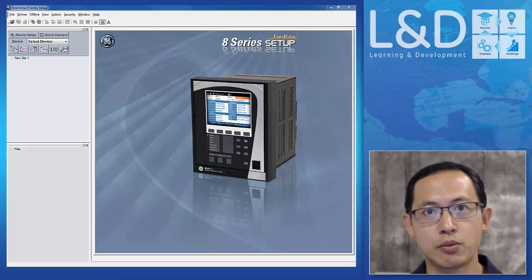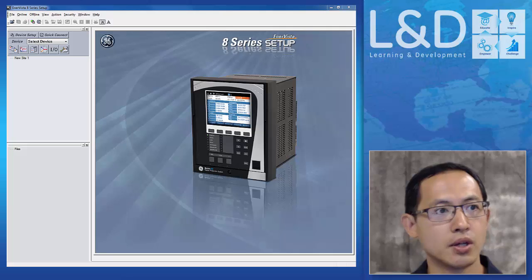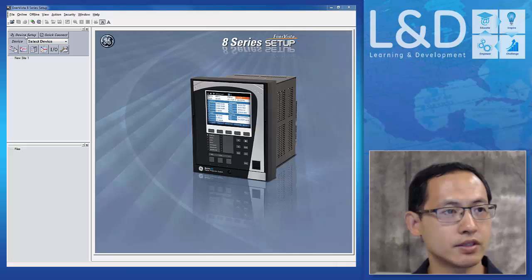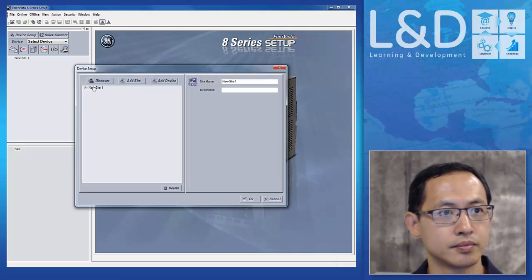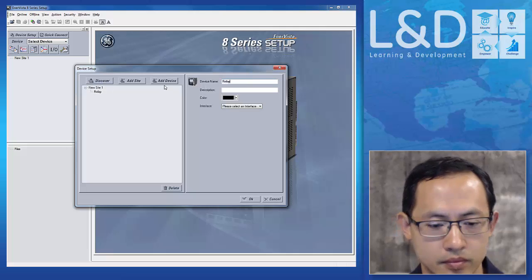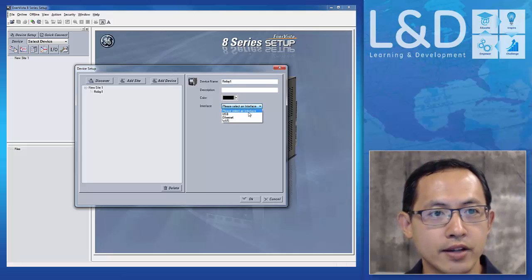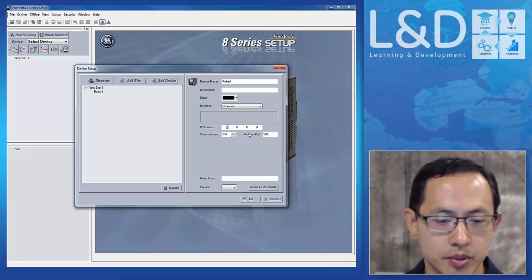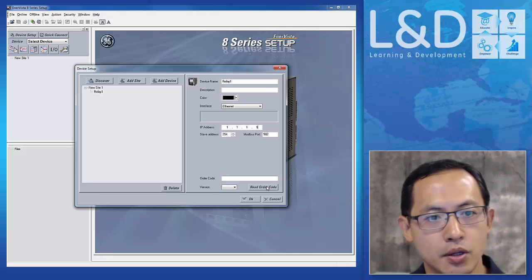In this session, I will demonstrate IEC 61850 GOOSE message testing with two 850 relays of firmware version 1.40. So first, we will create two relays in the device setup in EnerVista software. I use new site 1 and relay 1. I already pre-entered the IP address with the USB port. Relay 1 is 1.1.1.1. Read order code.